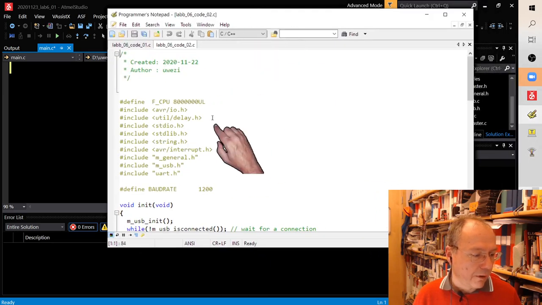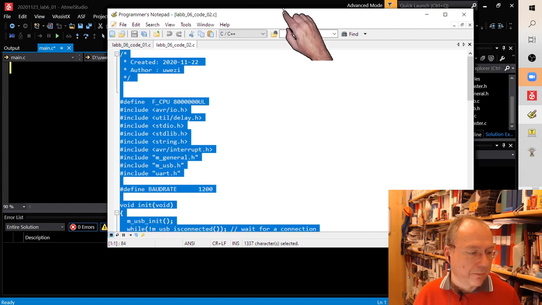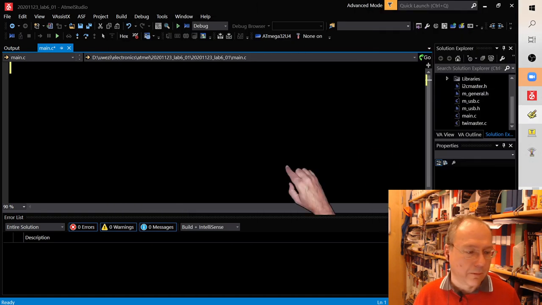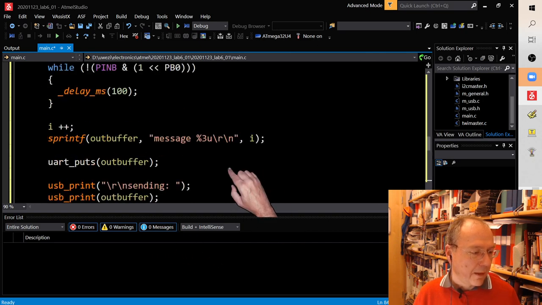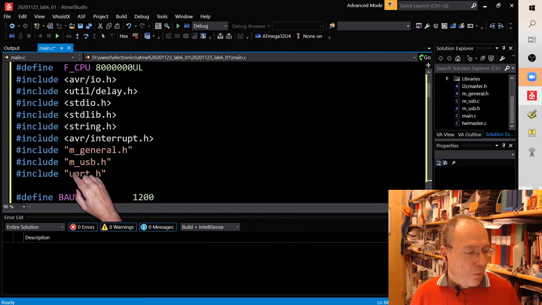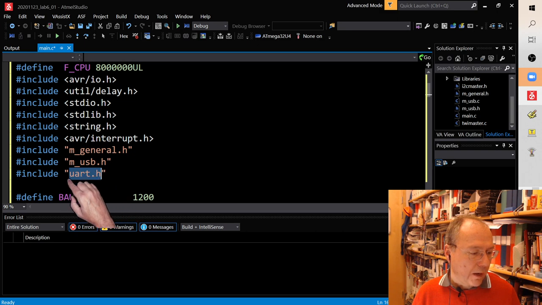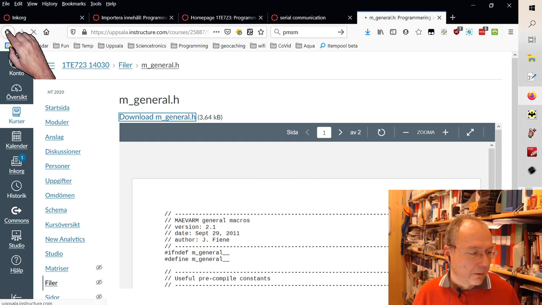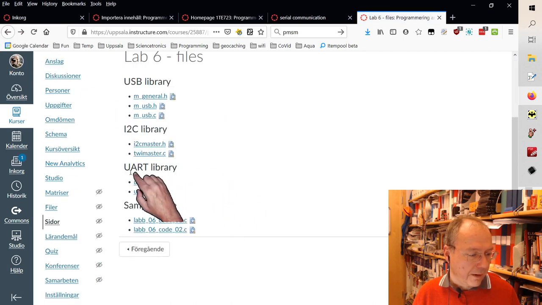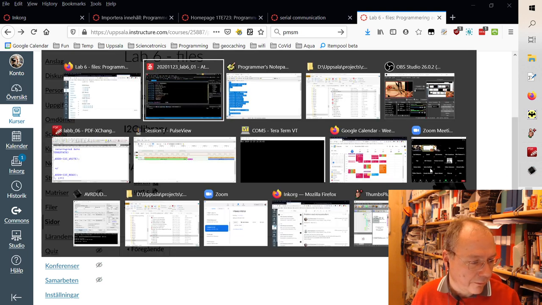So this is a code which you will also find on Studium. And I will copy this code and paste it over here. Now we need to include a different library, not the I2C libraries, which were twimaster.c and i2cmaster.h, but I have the UART library, which comes with the files UART.h and UART.c, which are on Studium in the list over here. It's these two files down here, and I have them in the same directory where we found the previous files.